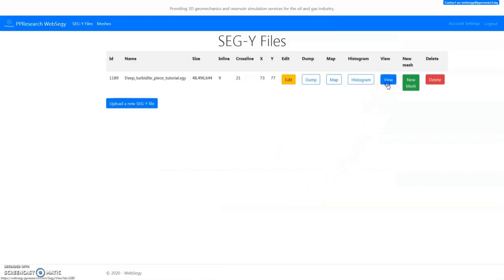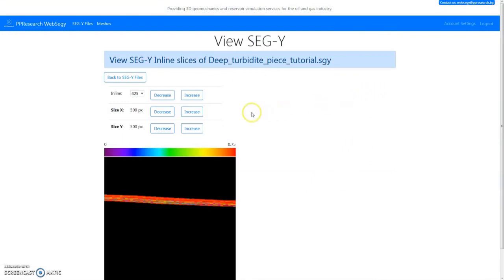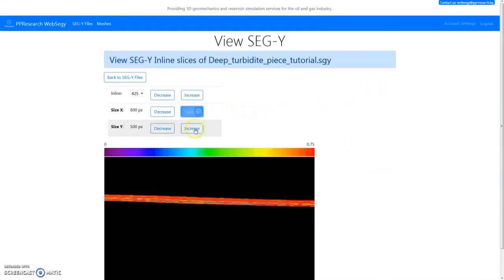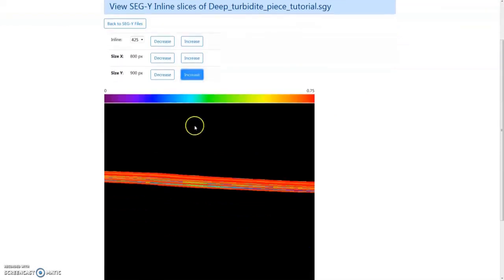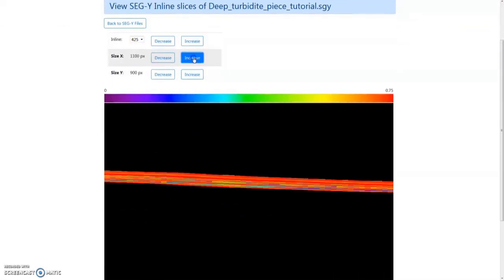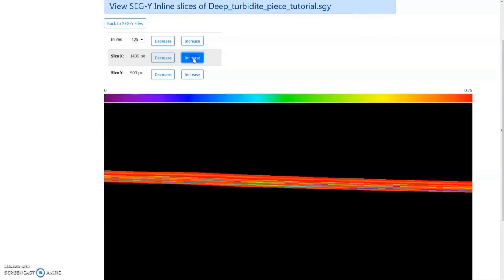The SEG-Y Viewer is available on the View button. Here you can resize the plot, and move along SEG-Y inlines. Let me show you how to operate with it. You can try it too. We have free data waiting to be examined and tested.